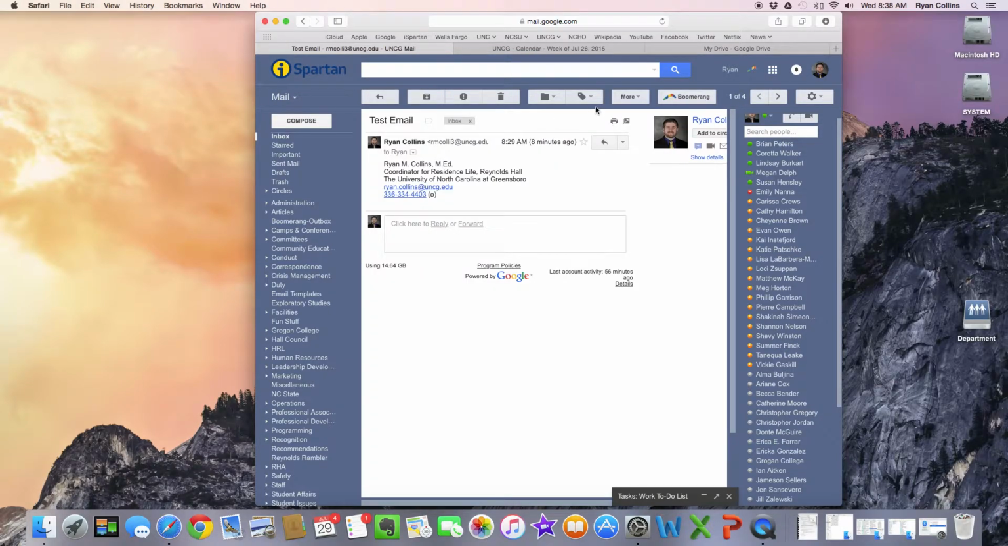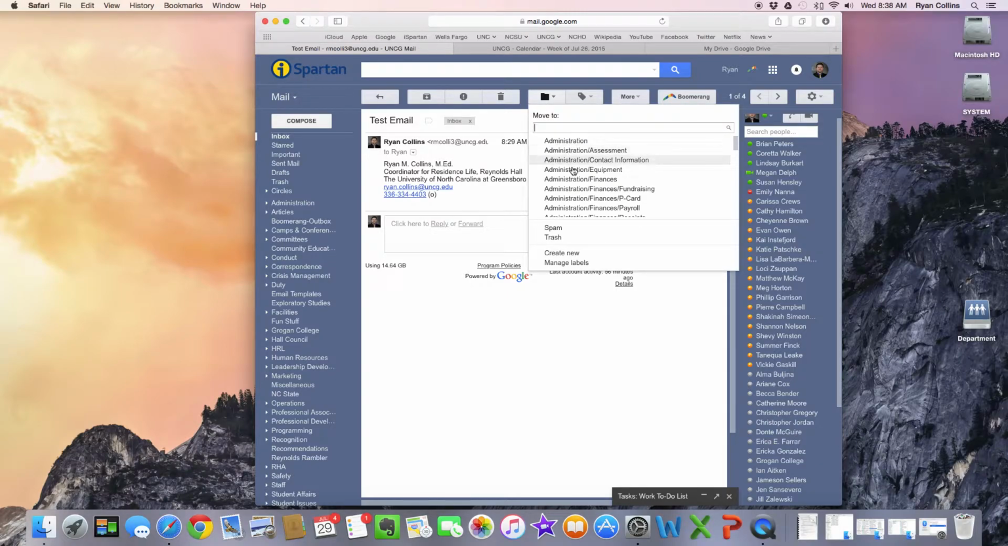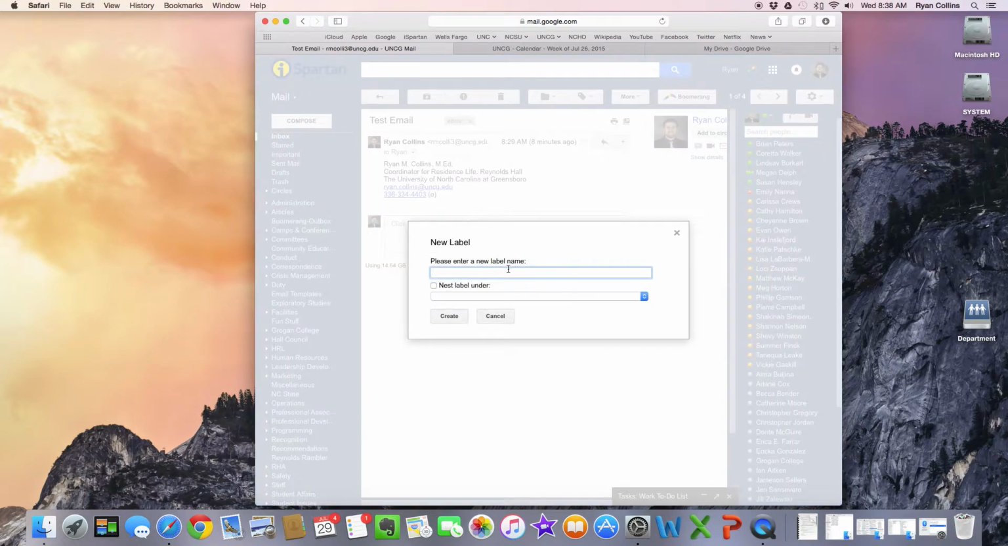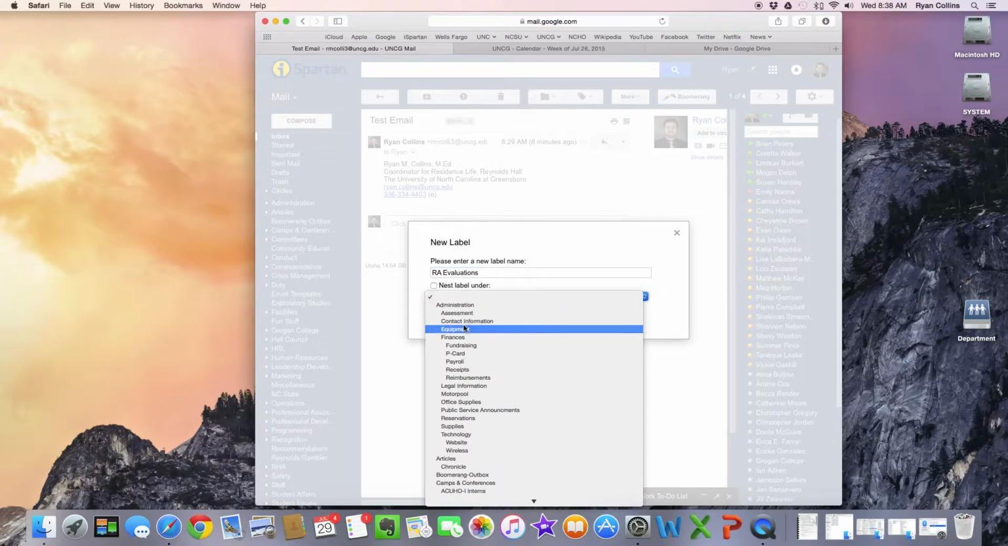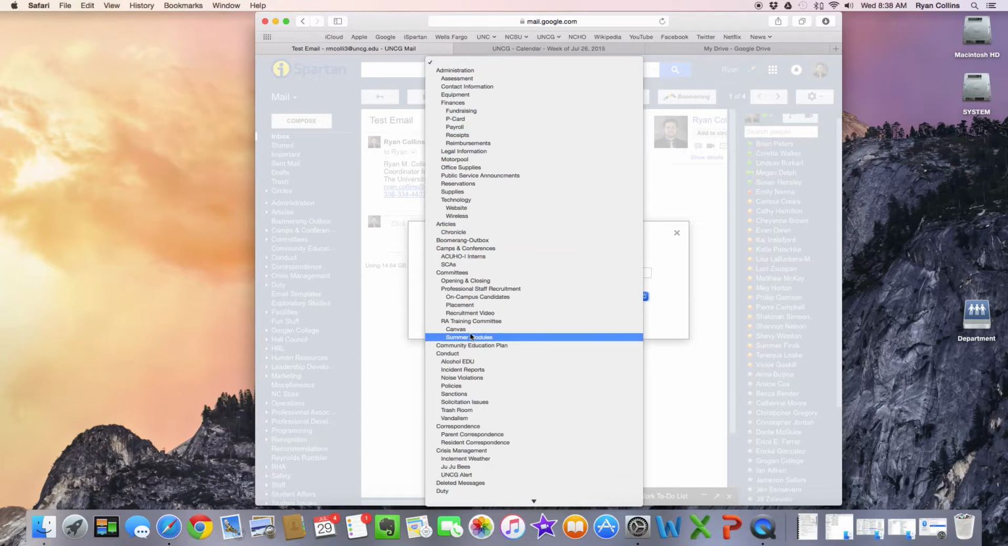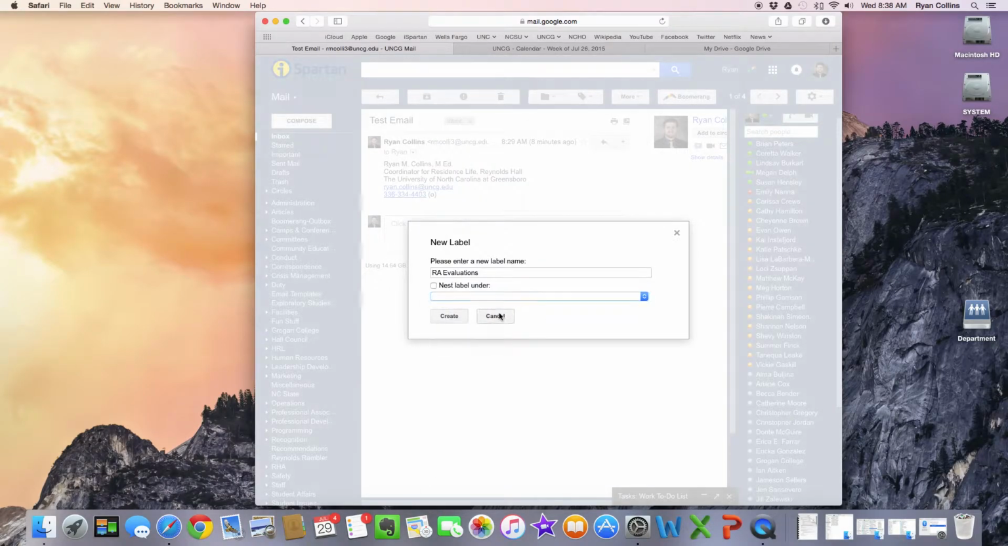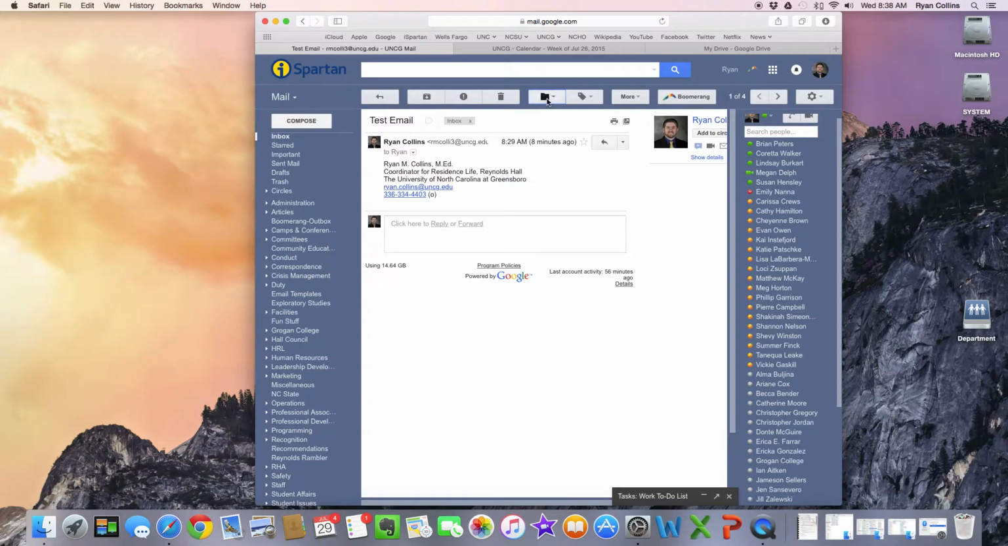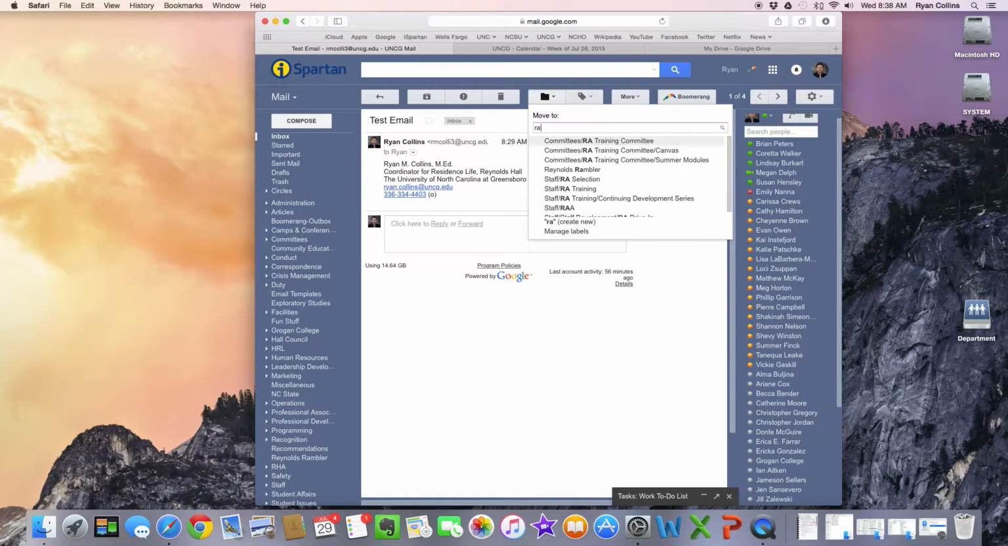Going back for just a moment, let's say you want to create a label or a folder that doesn't exist yet. You want to create a new one. You can simply click on create new, and type in the name. Let's say it's RA evaluations. You can either create it as it is, which will put it on your main list over on the left, or you can nest it under an existing label, which is a way to create lots of different subfolders. I'm going to go ahead and put this back in the RA training folder for the moment.